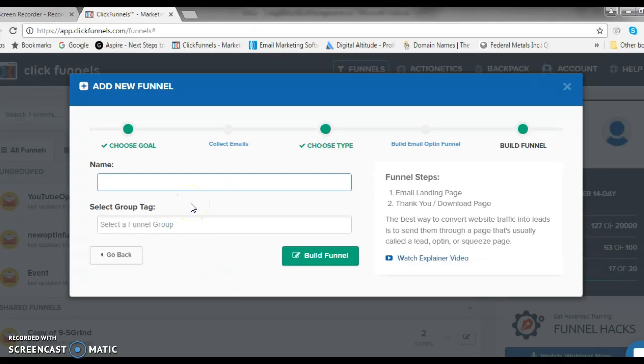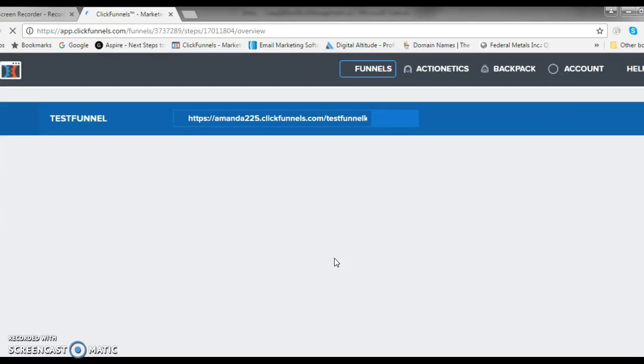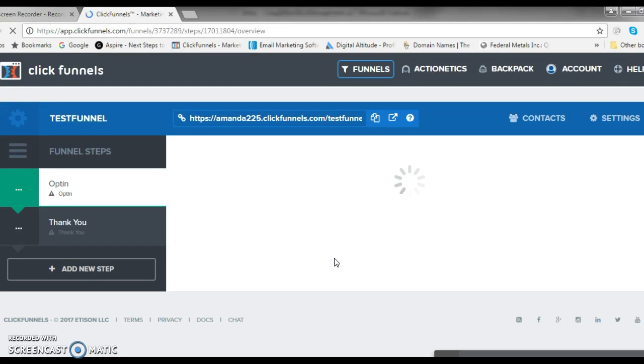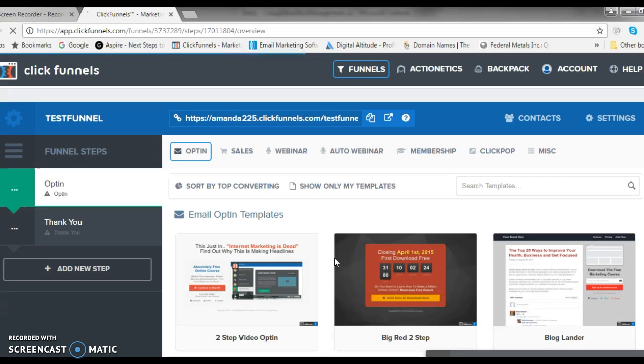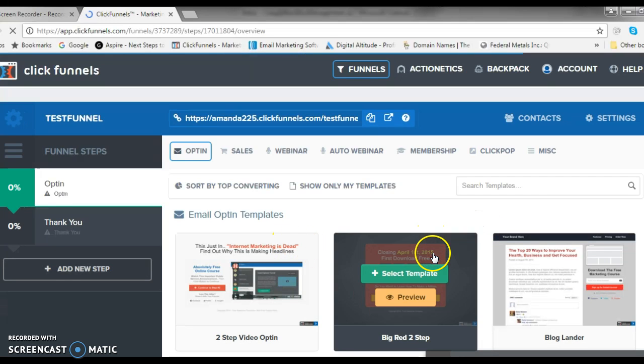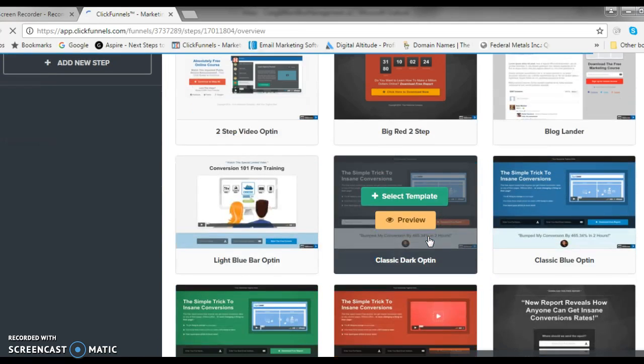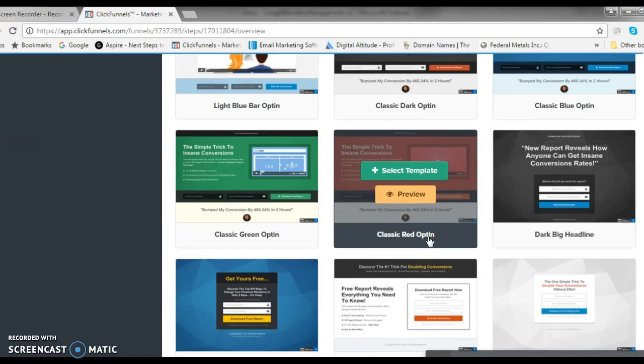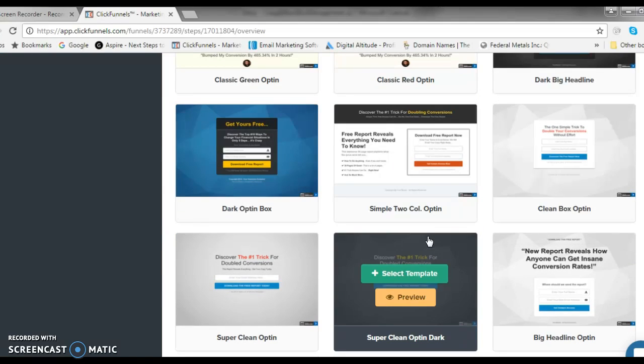We can name this anything we want, but what we're going to do is name it test funnel, just so that we can get started on this quick. And we click on the build funnel. This is going to create a basic funnel which consists of an email opt-in page and a thank you page or landing page.